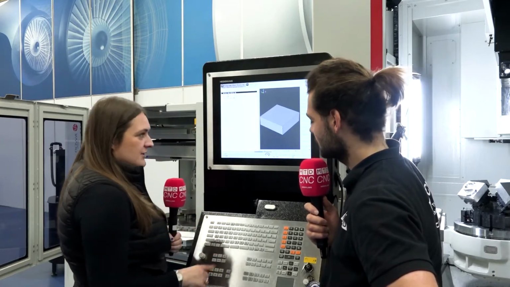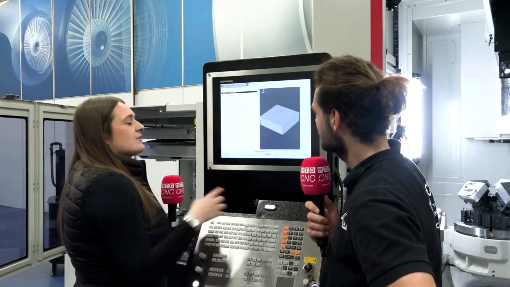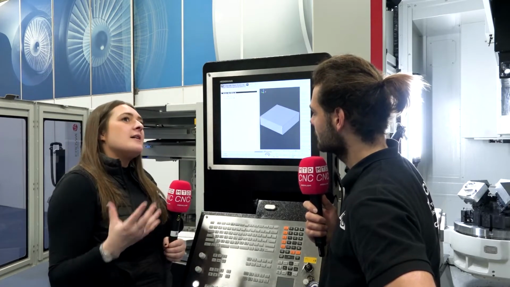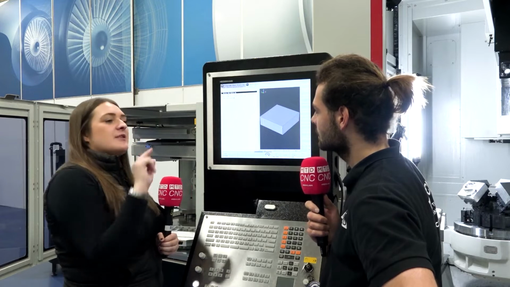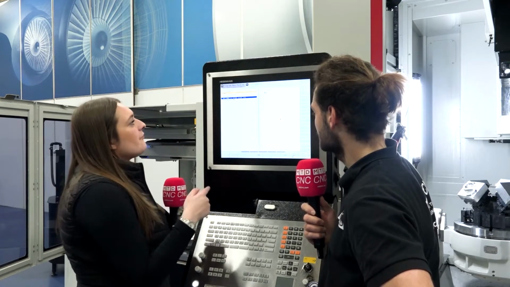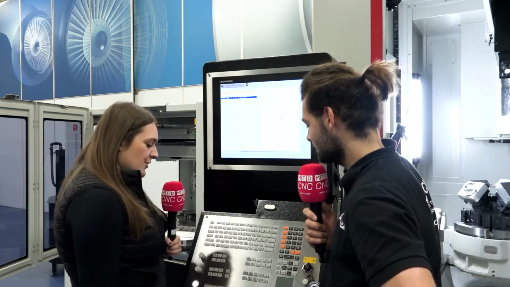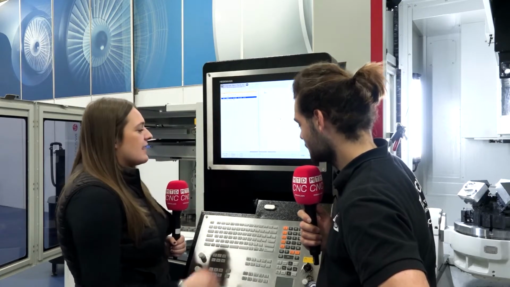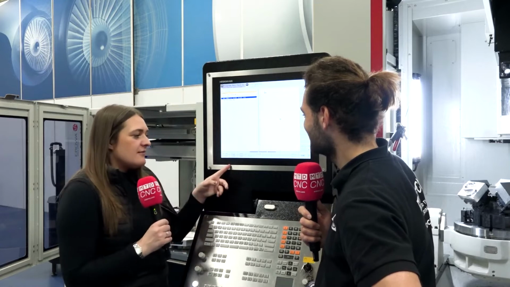So what we're going to do now is create a pocket in the middle. So we've got 150 square, so let's do a 50 by 50 pocket in the middle. Brilliant. So we'll go back to our programming, and we'll come across, bear with me, cycle def, okay? So we've got your drilling, pockets.